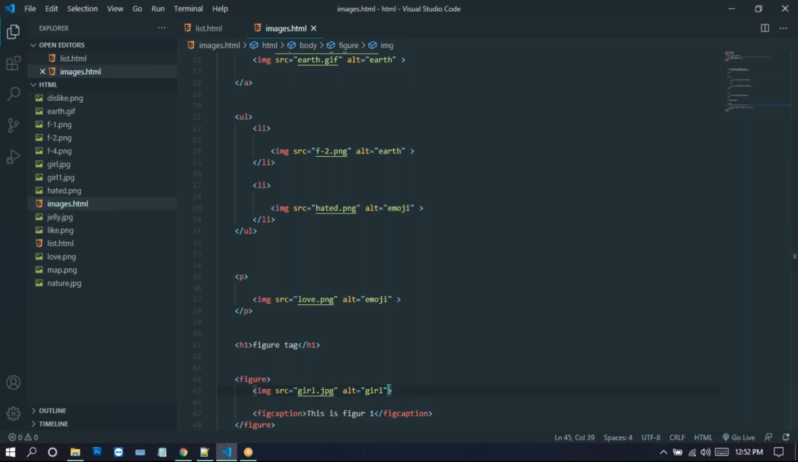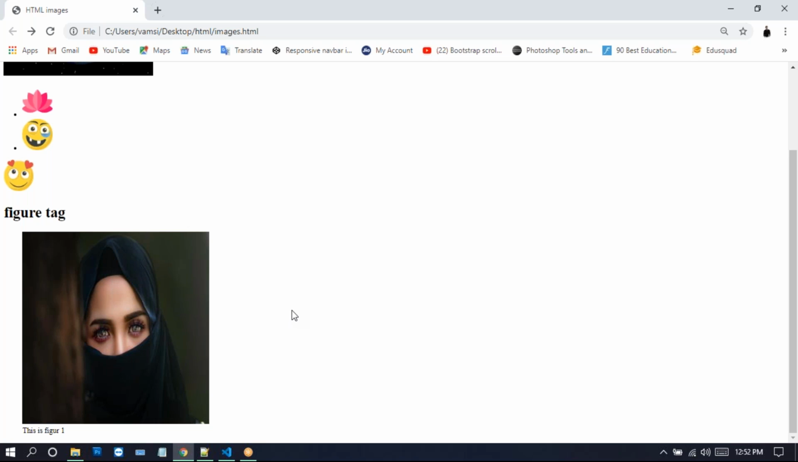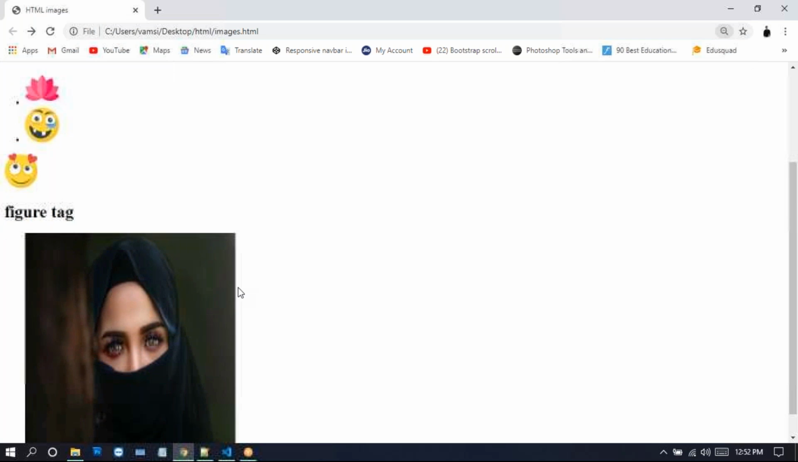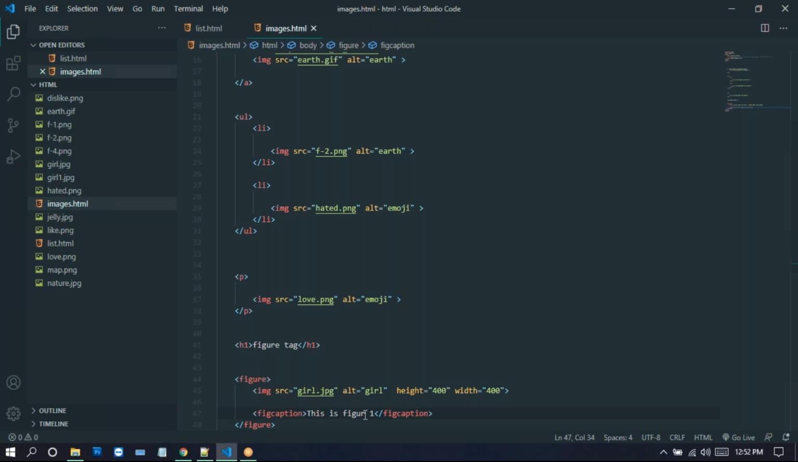Here we control this image to take the height equal to 400 and width equal to 400. So we just control this height and width using the width and height attributes. If you refresh this one, look at this. The figure tag will provide the figure, and here it will provide the caption. So this is figure one. Like this, the figure tag will work here.